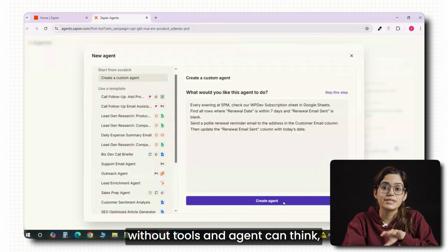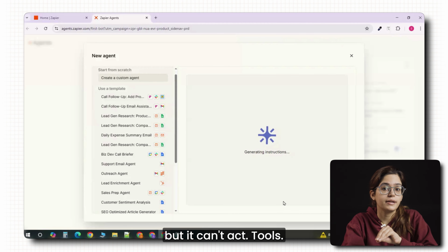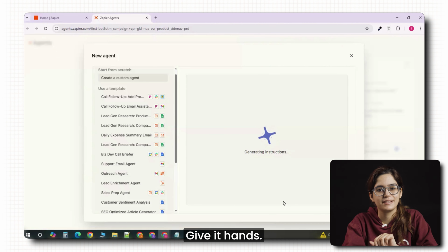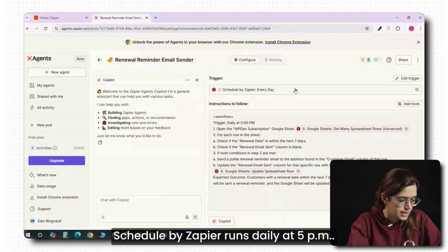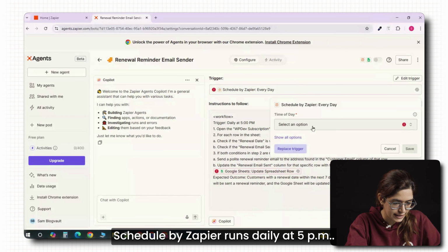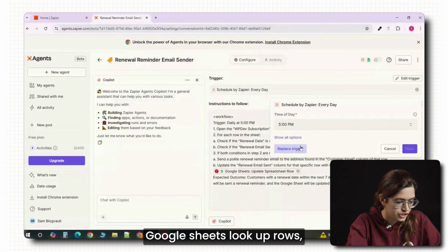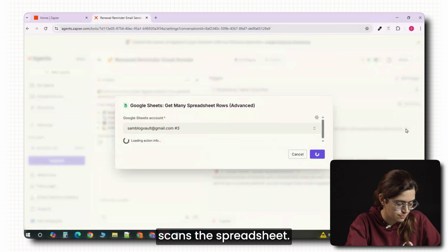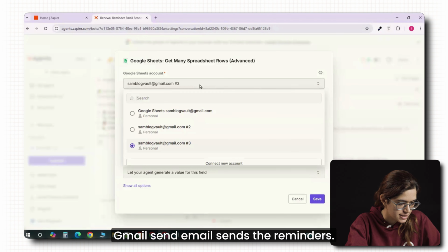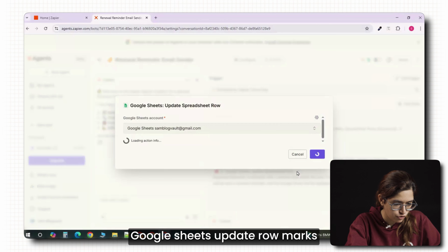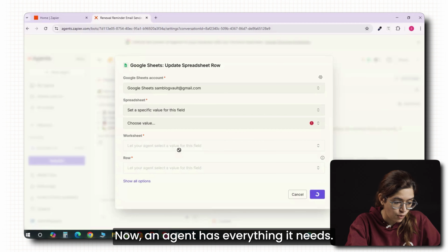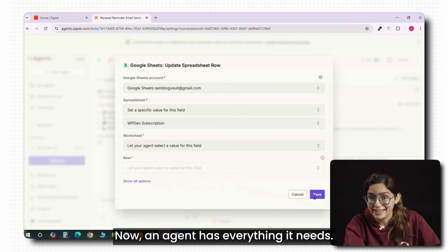Now Zapier says this requires tools. Remember, without tools, an agent can think, but it can't act. Tools give it hands. Let's add the right ones now. Schedule by Zapier runs daily at 5 p.m. Google Sheets lookup rows scans the spreadsheet. Gmail send email sends the reminders. Google Sheets update row marks the update. Now our agent has everything it needs.